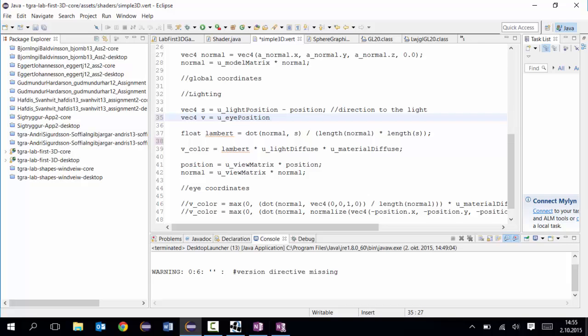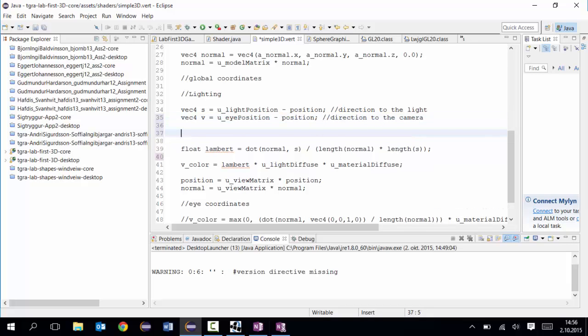Yes, U underscore eye position minus position. So again, it's the direction from the vertex that we're working with, which is the position that we're working with here. We could call this vertex position to make this clearer, but okay, so this is the direction to the camera. So we're going to do this Phong shading model for the specularity. There are other shading models that you can go and look up on the internet and do slightly different calculations, but we're going to go with this for now. And the Phong shading model uses the H vector, which equals S plus V.